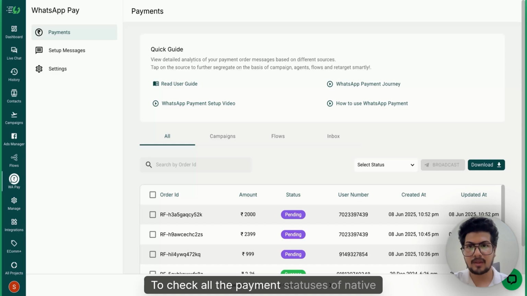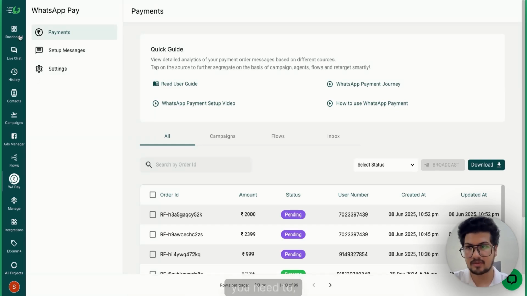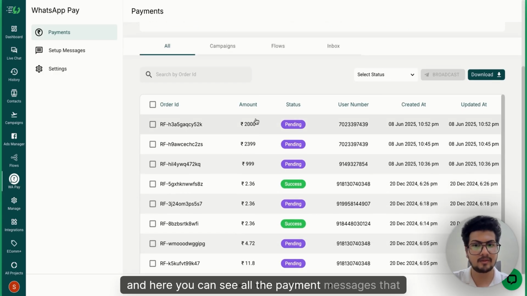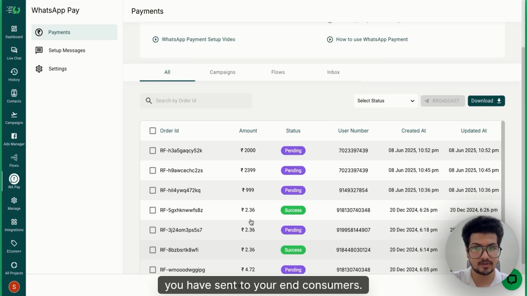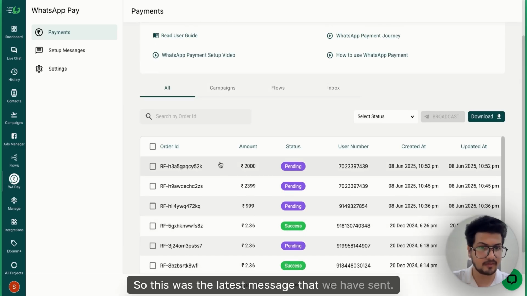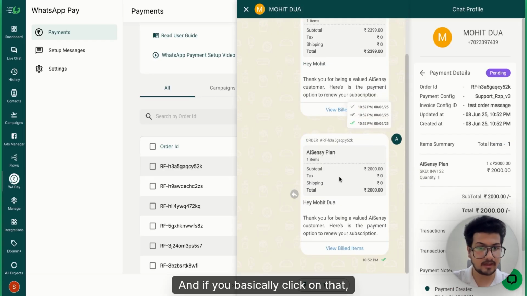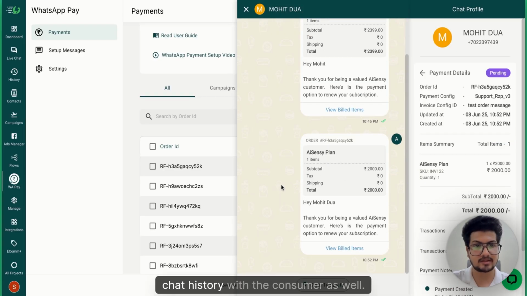To check all the payment statuses of native WhatsApp payments that you have sent to your customers, you need to log into the AiSensy dashboard, go to WhatsApp payments, and here you can see all the payment messages that you have sent to your end consumers. So this was the latest message that we have sent. It is currently in pending state because it hasn't been paid yet. And if you click on that, you will be able to see the entire chat history with the consumer as well.